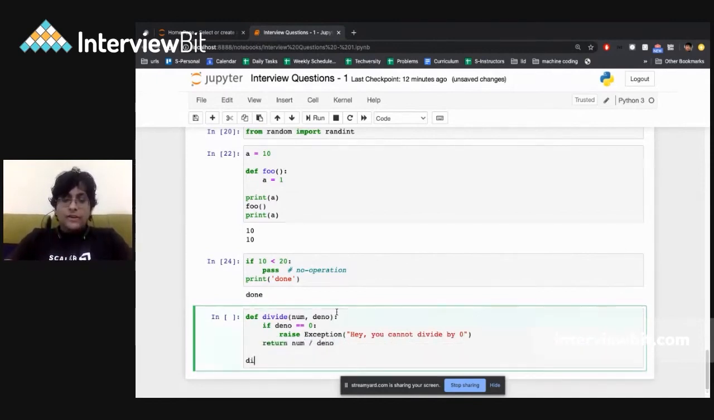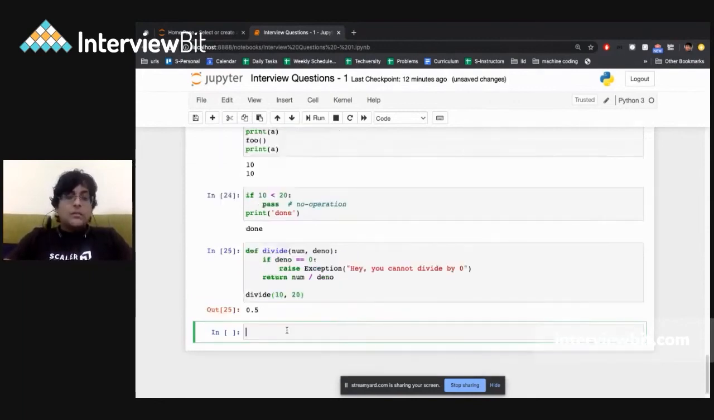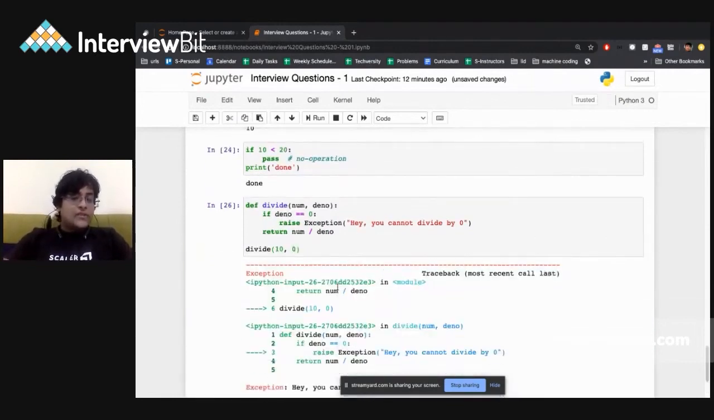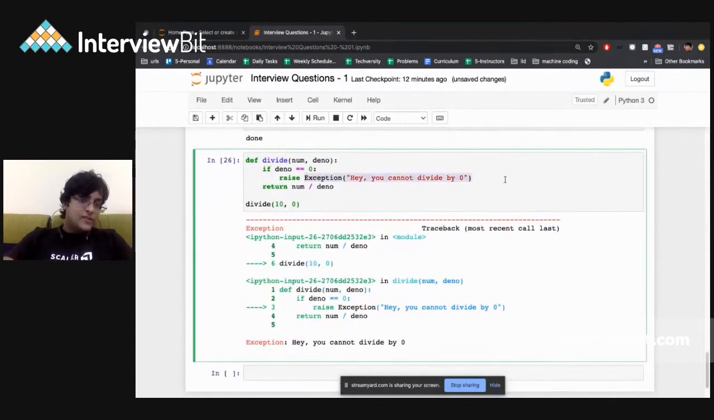So if I call this function, if I call divide of 10 comma 20, then this works. But if I try to do something like divide of 10 comma 0, an exception gets raised and my custom exception gets raised.